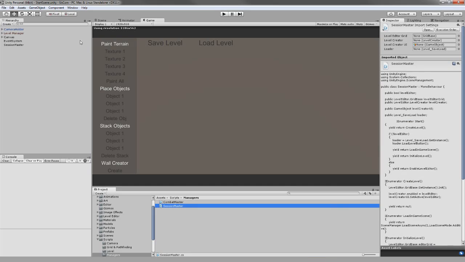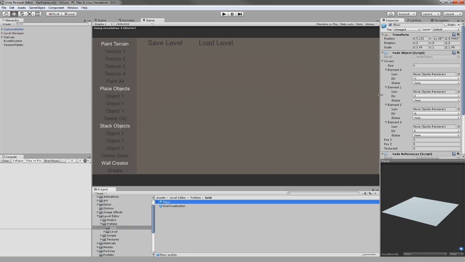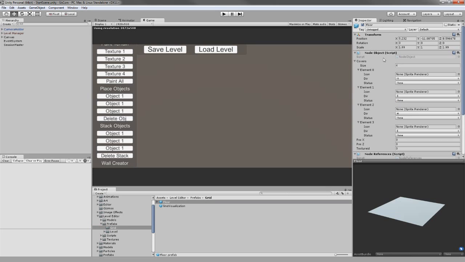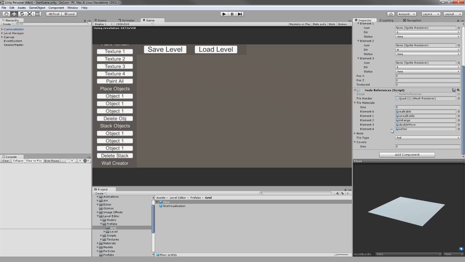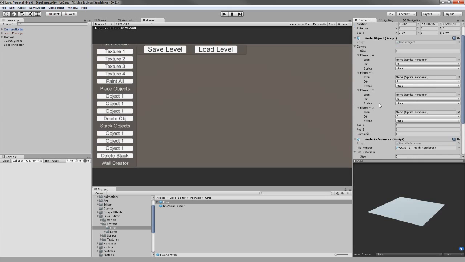So in the way we were doing it for the turn-based game, in our prefab, the new prefab we're using is the one from the level editor, it's the floor. Previously, for our turn-based game, we only had the node references. Now we're going to use both the node object and the node references. The node references have to do with the turn-based part of the game. The node object has to do with the level editor.